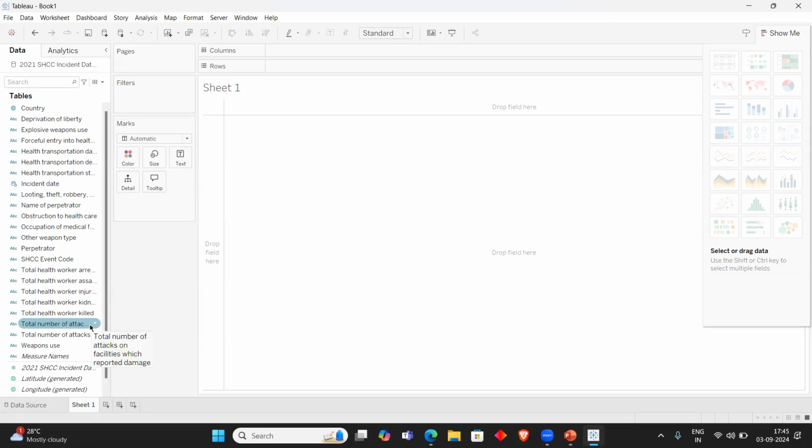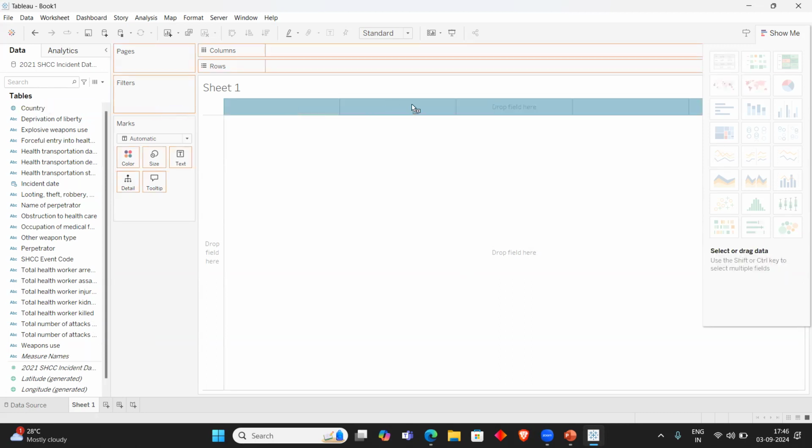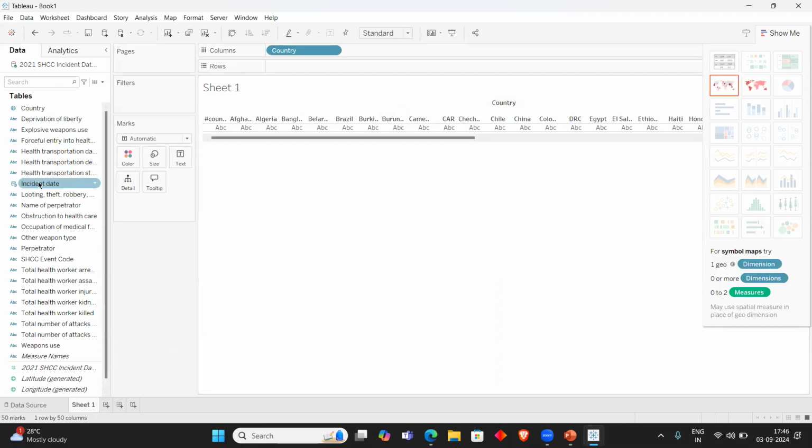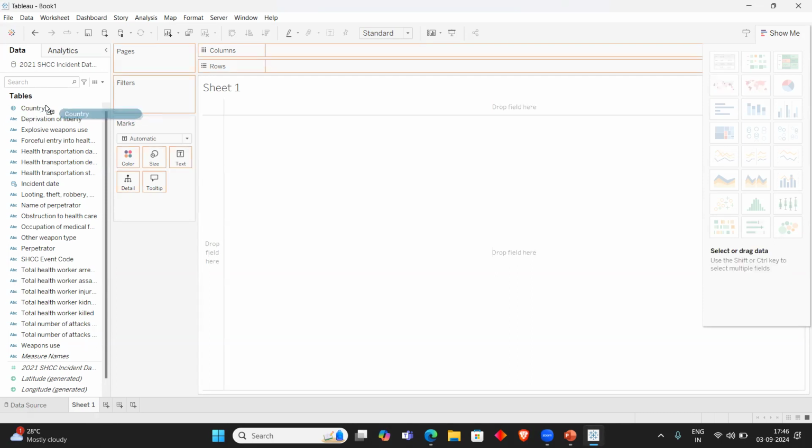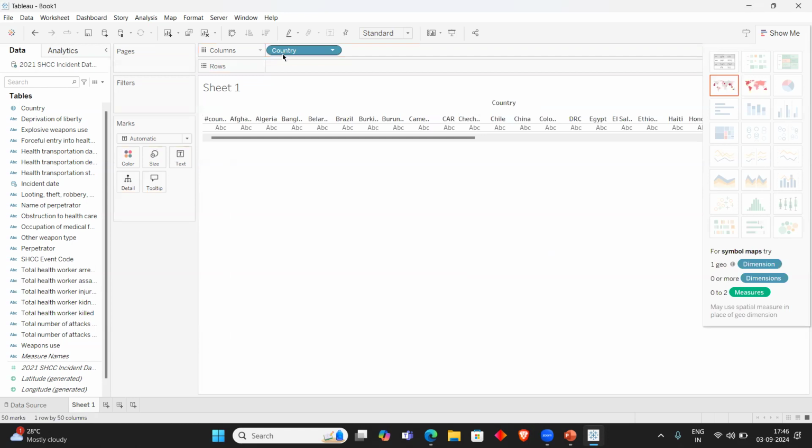Now Tableau is very smart. I'll give it two columns and it will try to figure out on its own what kind of visualization it should generate. So I'll show how I did that. I just dragged country from the sidebar, and near the top it says columns and rows. I placed country in columns, and for rows, maybe go ahead with total health workers killed.